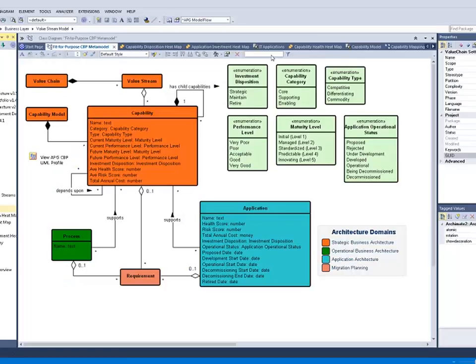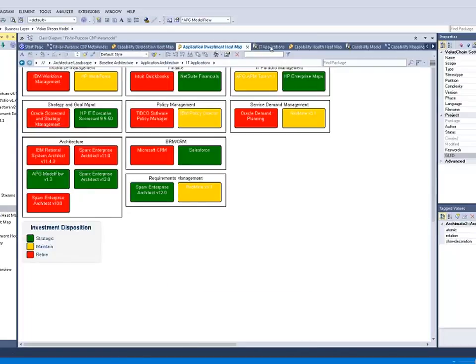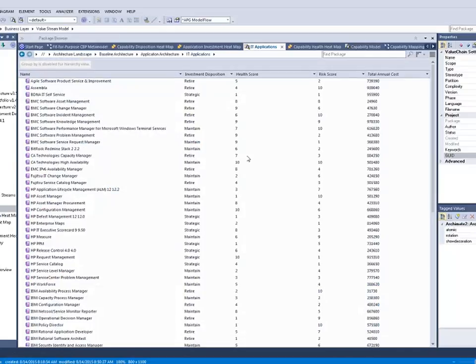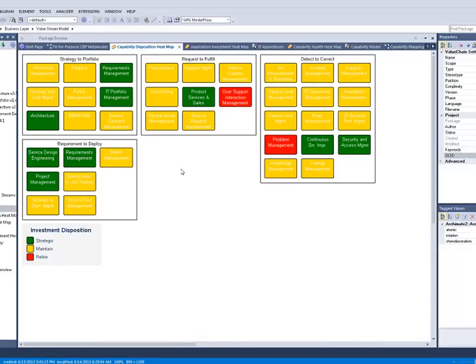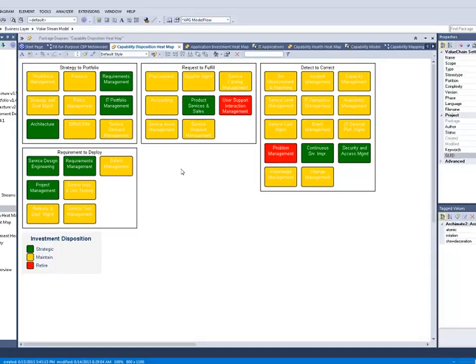And so here we've got the list of IT applications that have been imported and their strategic disposition, their health score, risk score, and total annual cost. And what we had done previously is that we had created some heat maps automatically from the value chain. So here are the 4 different parts of the IT for IT value chain: strategy to portfolio, requirement to deploy, request to fulfill, detect to correct. And then the different capabilities related to each one of those.